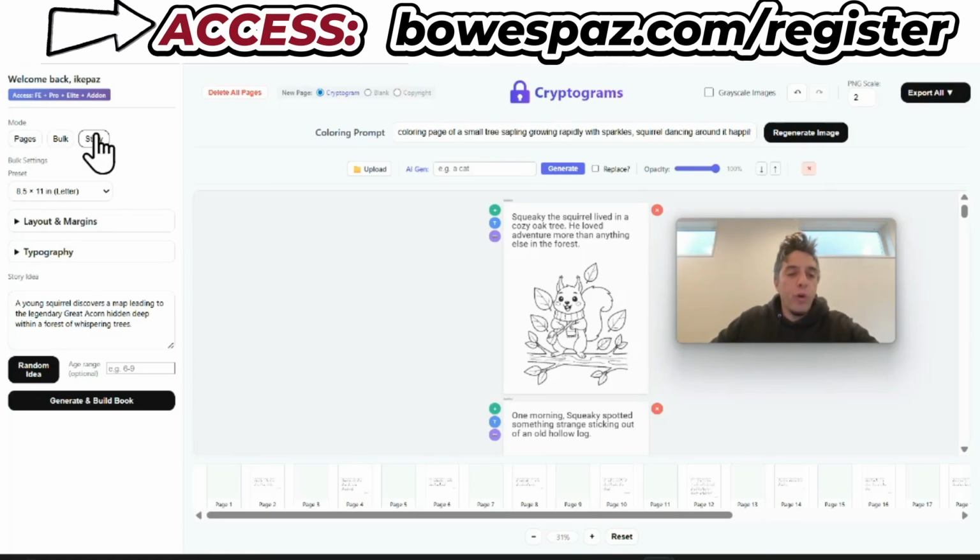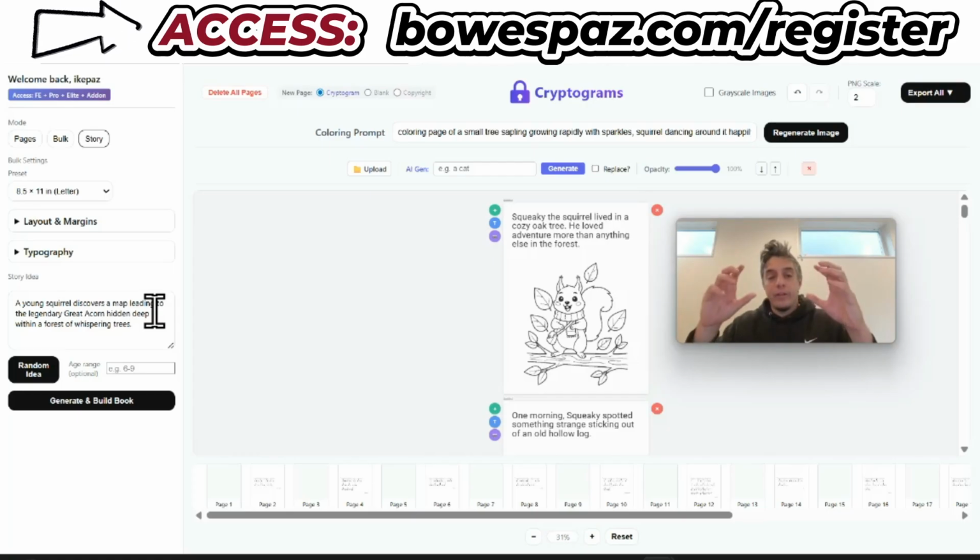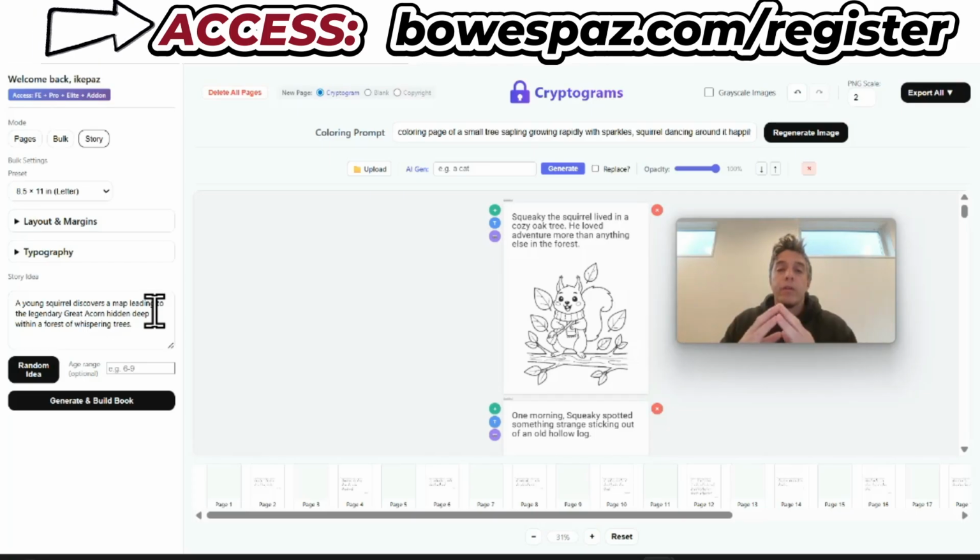If you go to story, you pick your trim size and you click random idea, and the AI will create a rough draft, a story basically. It will create the premise, I should say, not a rough draft, the premise of a story that it will actually give you the illustrations, give you the story, and plus turn all of the story beats into cryptograms, right? So this is a great puzzle for little kids.